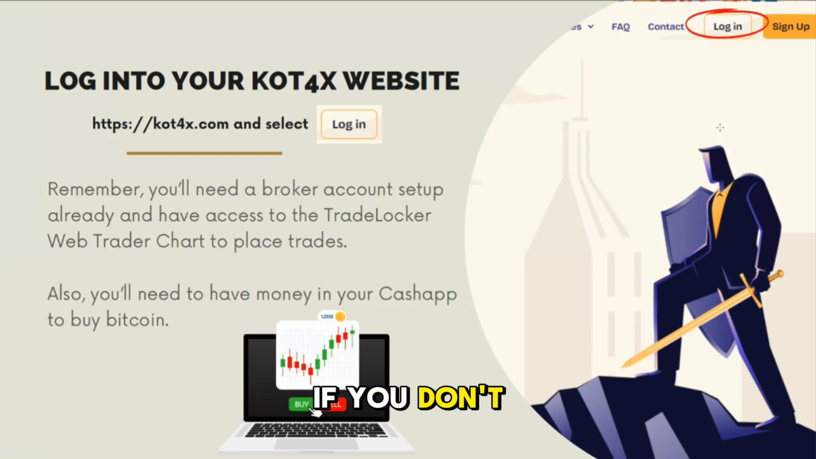Also, if you don't have a KOT4X broker account, I do have a training called How to Set Up Your KOT4X Broker. You should be able to select the option in the upper right or the left, or it'll definitely be down in the description. Go ahead and select that link if you have not set up your KOT4X broker account before.